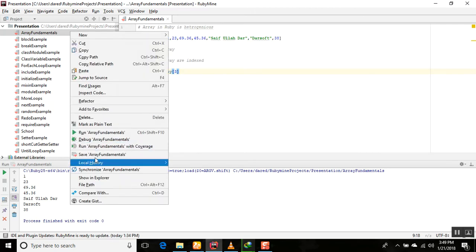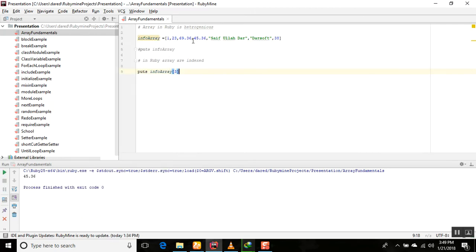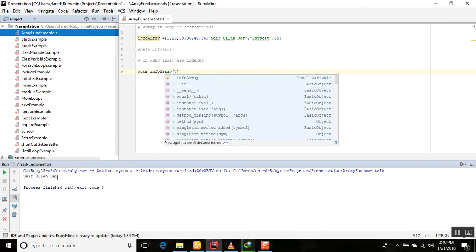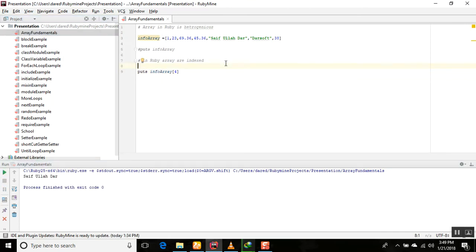Now you can see that it will display the value 45.36. Why? Because this was at index 0, 1, 2 and 3 was here. If we use index 4, then it will display the string on our screen. And then run this program, you can see that this is another way.